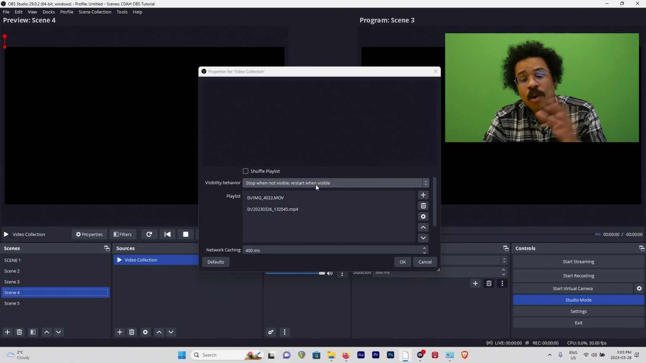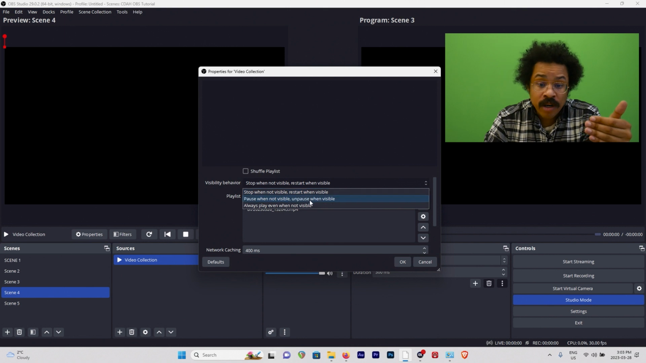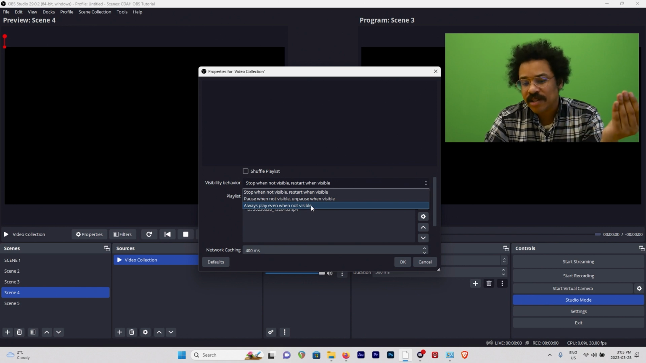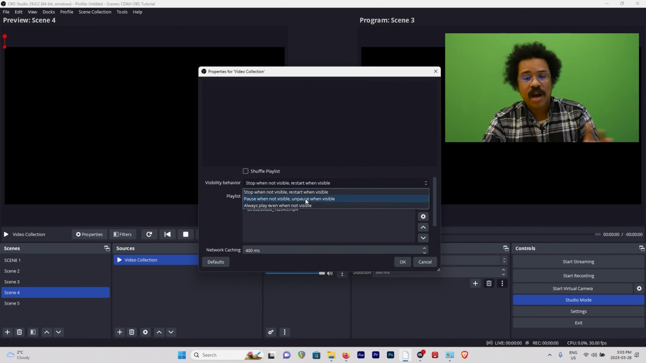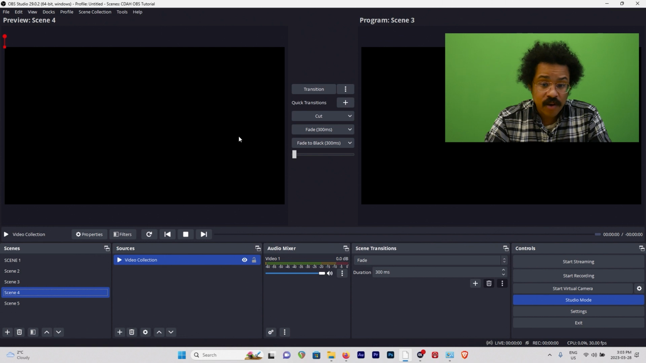This determines what is going to happen to the videos when they're not in the program screen, so when they're in preview or you're just not using them. When it's not visible, the video will stop and then restart when visible, or pauses when not visible and unpauses when visible, or always plays even when it's not visible. So those are your options. I'm going to pick pause when not visible, unpause when visible, and click OK.